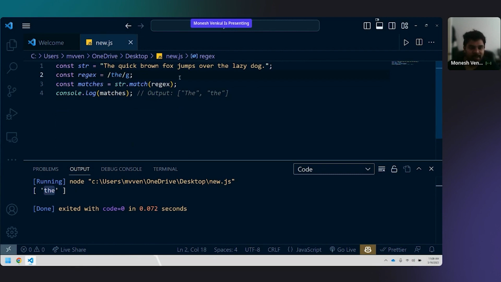Can you tell me why it came only one time? There are two THEs, no? But I used global, and I got only one. Can anyone tell me why I didn't get this first THE? Only this one I've got. Yeah, it is capital T. It is case sensitive. It is capital T.